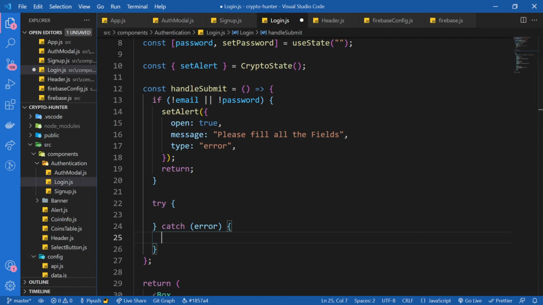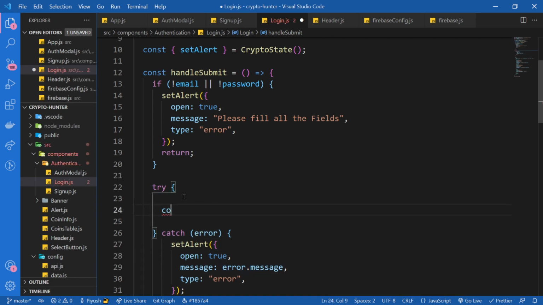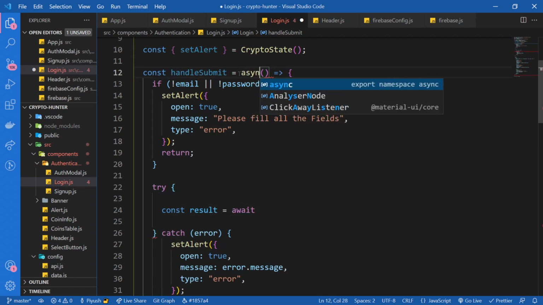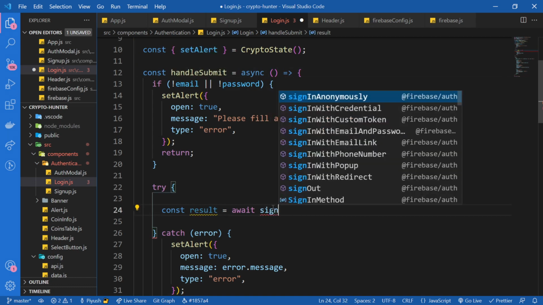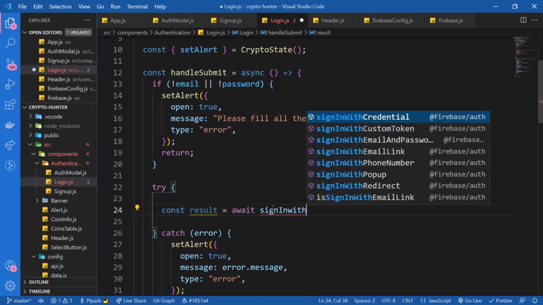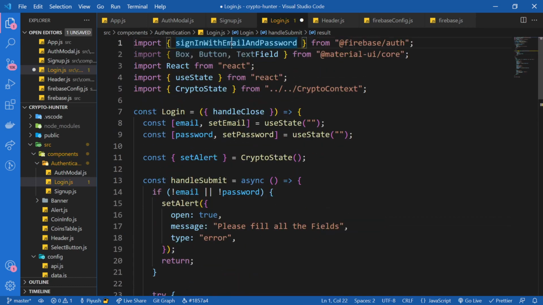Inside of the catch, I'm just gonna write what we had written earlier: open true, message error, message, type error, and so on. And inside of the try, we're gonna have similar code. So const result equals await, and since it's await, this function is gonna be async. So await signInWithEmailAndPassword. Yep. Now you see this will be imported from firebase/auth.